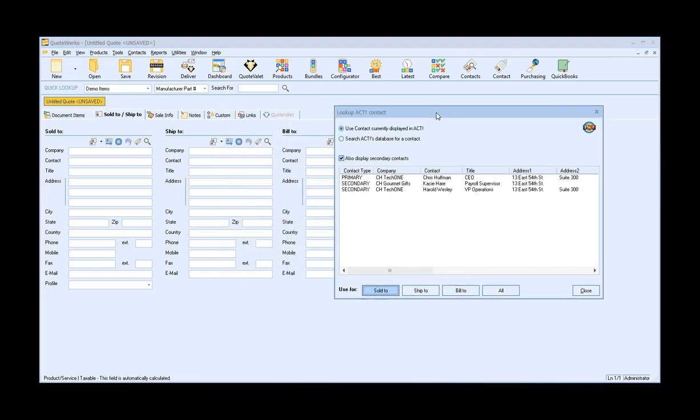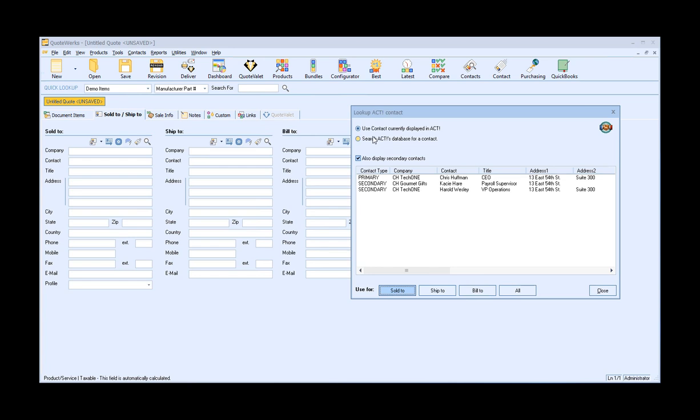This will bring up the Lookup ACT contact window. And you can see you have two options. You can use that currently displayed contact in ACT, and you can even select one of the secondary contacts, or you can search the ACT database for a different contact. You'll be able to search by company, contact, last name, or phone number, and again, you can choose whether or not you'd like to display the secondary contacts for that particular account. For example, I'm just going to use the currently displayed contact. I'm going to select the contact. And then you can see here you can pull them into the Sold To, Shipped To, Bill To, or if you want to populate all three fields with the same contact, click All.